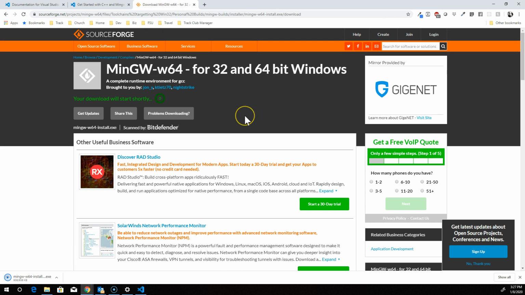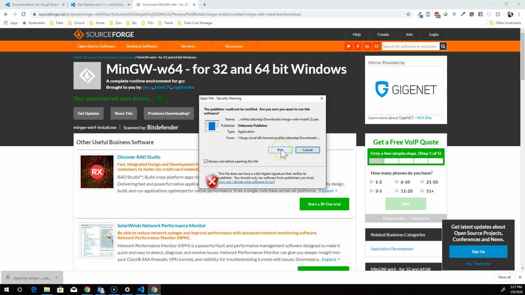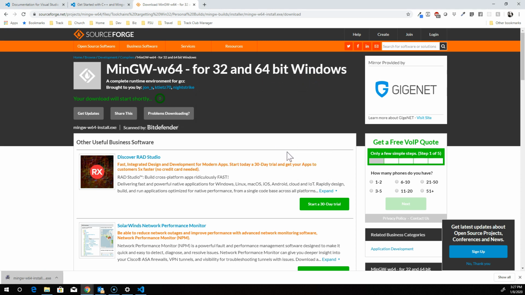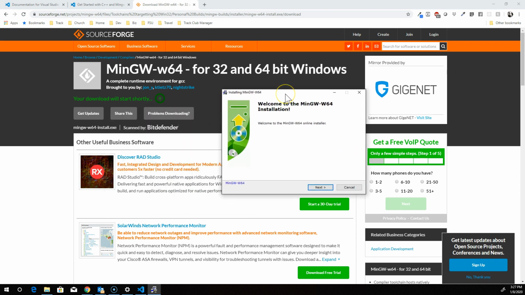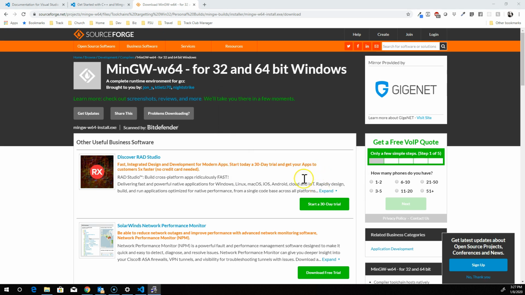MinGW, just like Visual Studio Code, is an executable. It's already downloaded, and we will go ahead and open that up, and it's perfectly fine. So we want to hit run. Of course, that popped up in another window. And so now we're at the MinGW online installer. We're going to hit next.